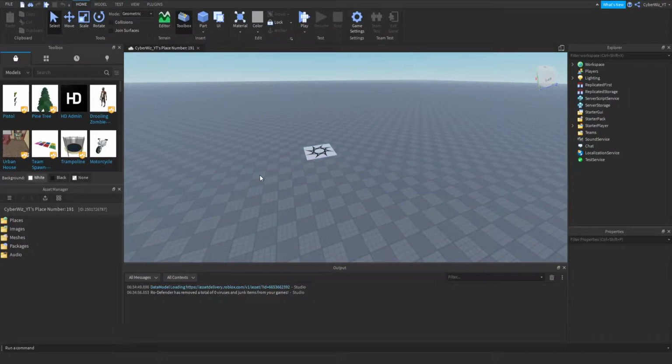Today I'm gonna teach you guys the basics of Roblox Studio, how to code, and how to make a simple game, all in, I think I'm gonna break it up into parts. So, let's get this started.